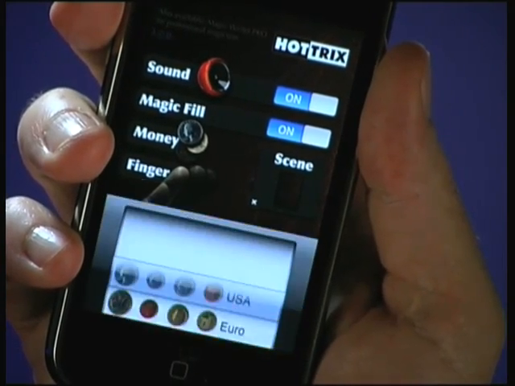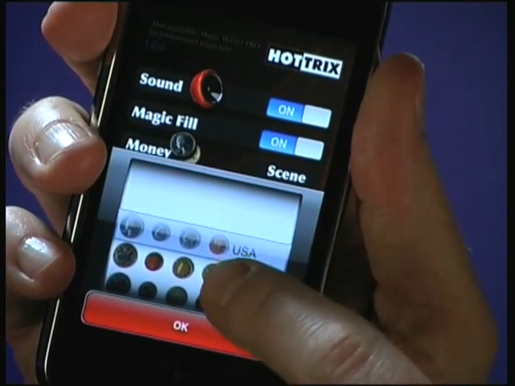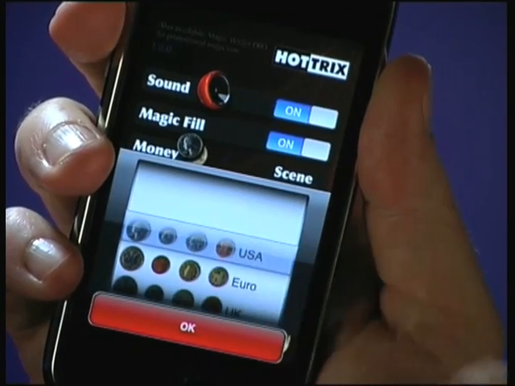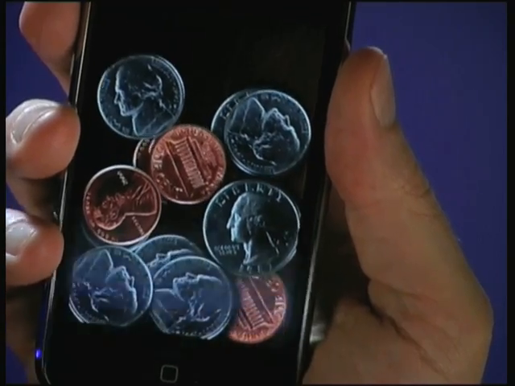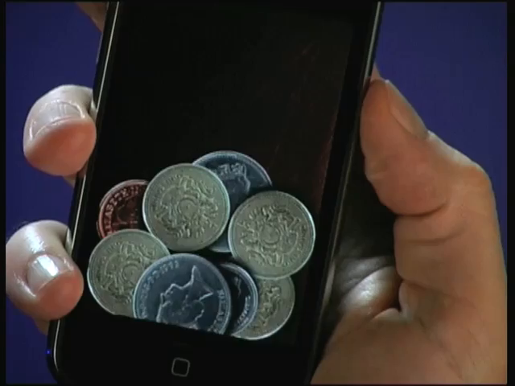There's a whole bunch of currencies, all major currencies really in the world are in Magic Wallet. A little selector comes up and you just pick whichever currency wherever you're traveling, hit OK, and that's the kind of coin that will appear later on. The coins are made to look really realistic, so they're not the catalog kind of looking coins. They're really coins that you would just find inside a pocket. It makes you look extremely authentic.